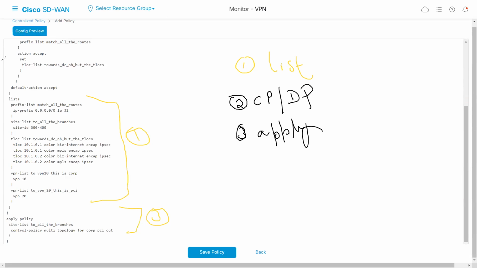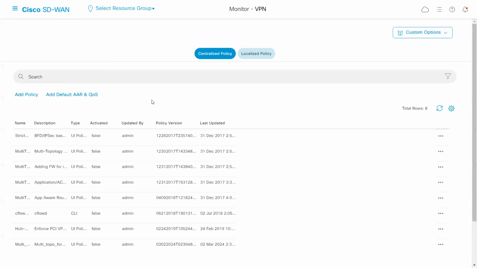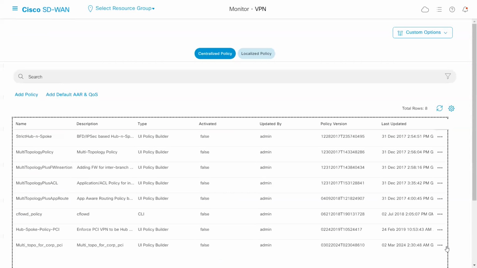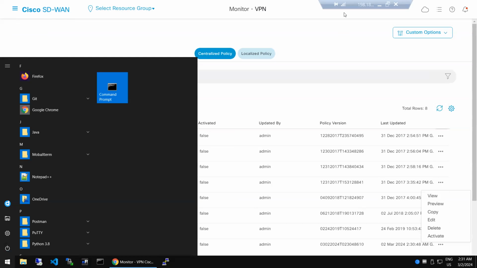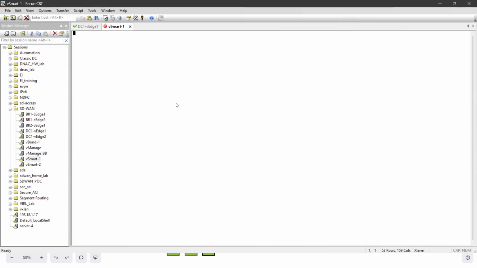Okay, so like that we have done this. Now this policy is there. Let's go and save this. Now this policy is there, but is this policy in action? The answer is no. You have to go and activate this policy. So for this policy, I have to go, the bottom one is ours, 2nd of March. The 3 dots are there, and click activate. Now before activating this policy, let's verify something. So we'll go to VSmart 1.